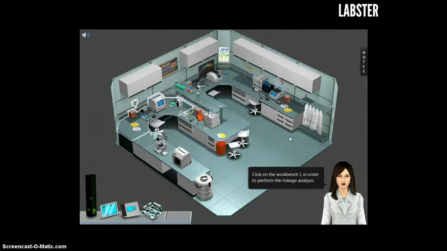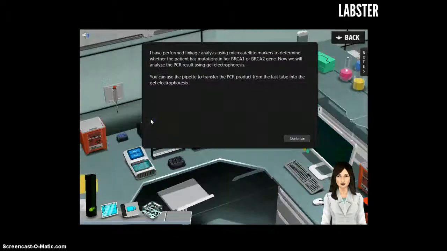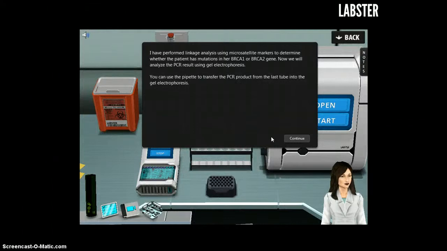Let's go to workbench number 1 to perform the linkage analysis. The workbench is blinking to help you navigate in the lab easily. As you can read here, the lab assistant has prepared most of the samples. We only need to load the last sample onto the gel electrophoresis and run it.